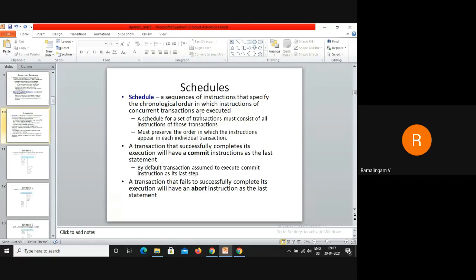So the schedule is nothing but a sequence of instructions that specify the chronological order in which instructions of the concurrent transactions are executed. Concurrent is nothing but simultaneous.